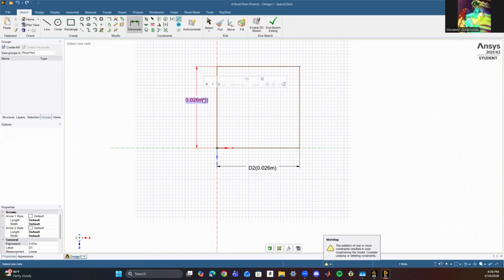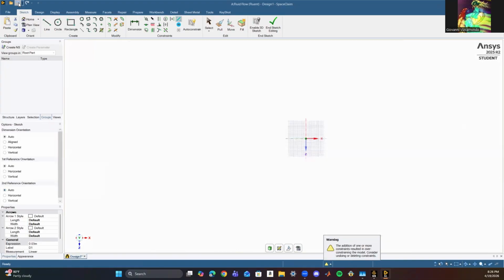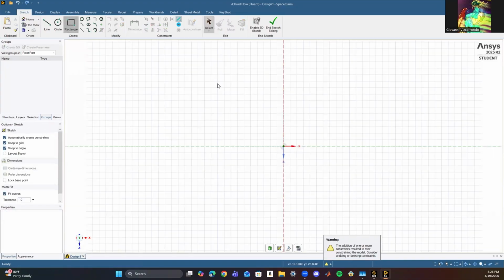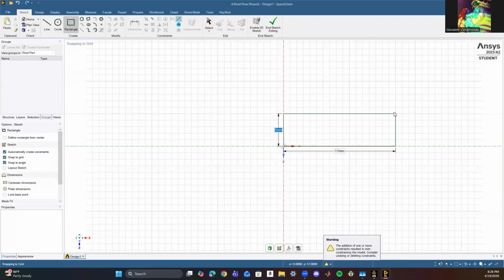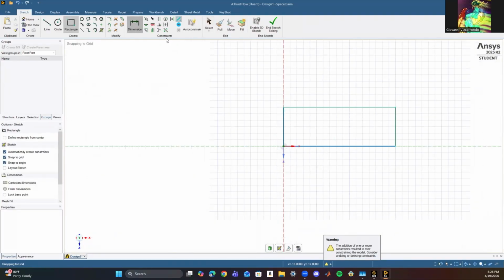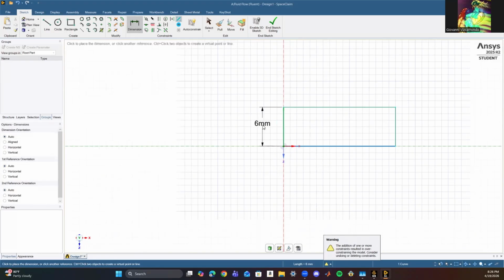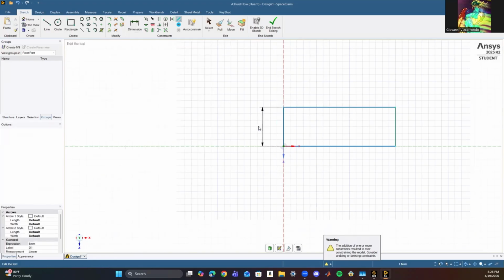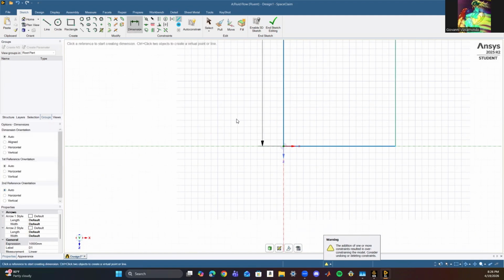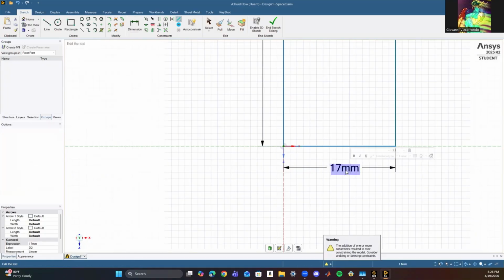Constraints. Rectangle. Dimension this, 10 meters. Dimension this, 10 meters.